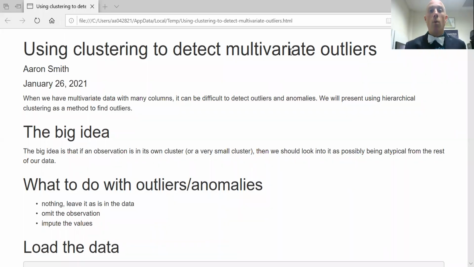Hi, in this video, we want to take a look at detecting outliers in multivariate data using clustering. Think of the situation where we have multivariate data with a lot of columns, and we're talking specifically about numeric data. It can be difficult to detect outliers and anomalies. So in this video, we want to look at using clustering, specifically single linkage clustering, to find outliers.